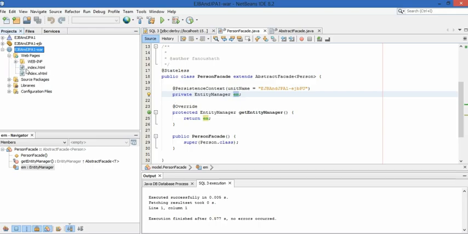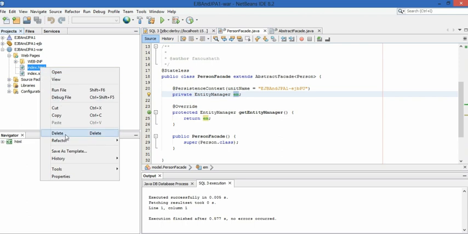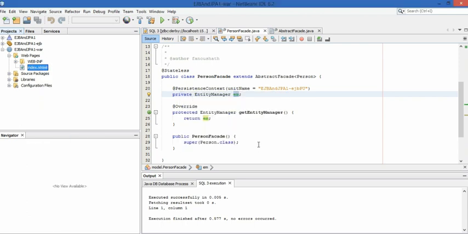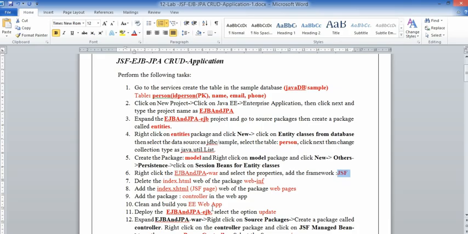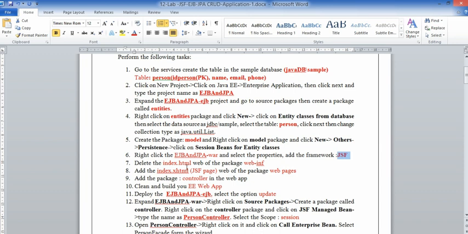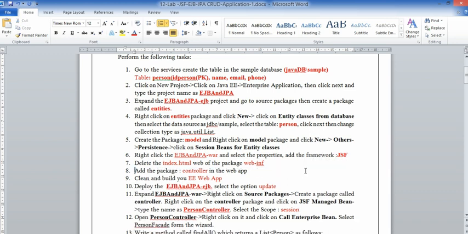Once you click OK, immediately JavaServer Faces is added to your web module. After that, if you open your web pages, you can see one new index.xhtml page is added. We don't want the HTML page, that's why we deleted the index.html page. Actually, step 8 is not required in our lab, because when we added the framework, it will automatically add the index.xhtml page.